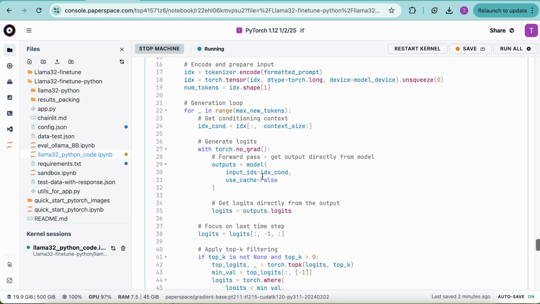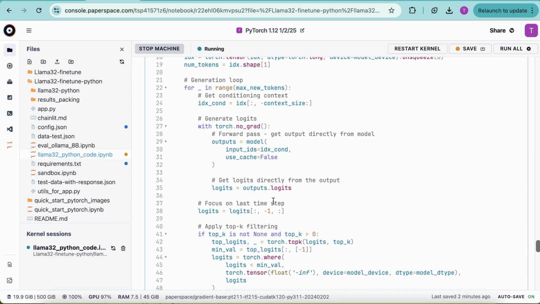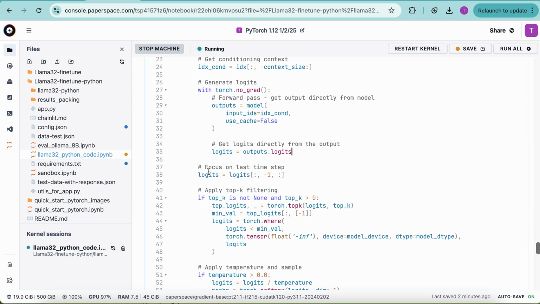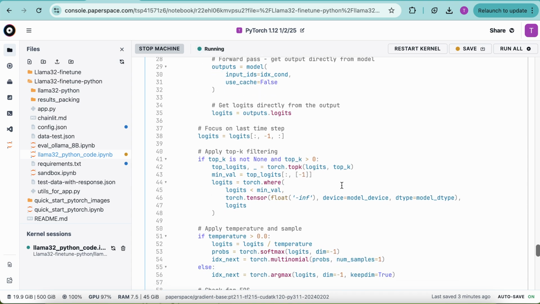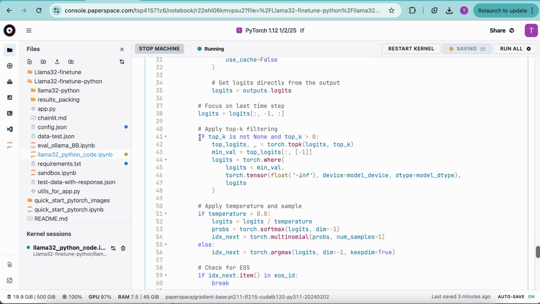And we run the model on the input IDs, get the logits, and focus only on the last time step, because we are generating tokens one at a time. The last time step will give us the new token. And the next part here is to apply top K filtering and temperature in the sampling.